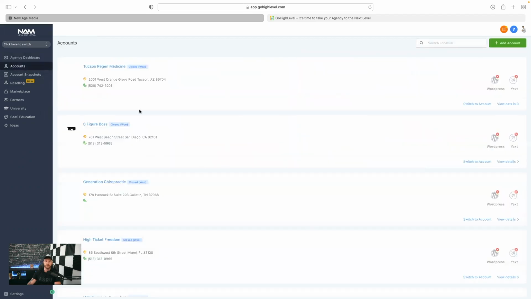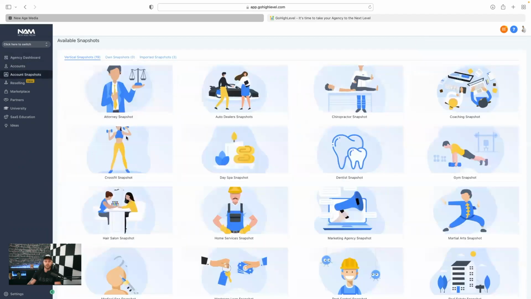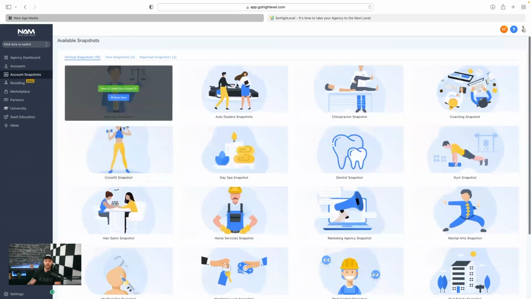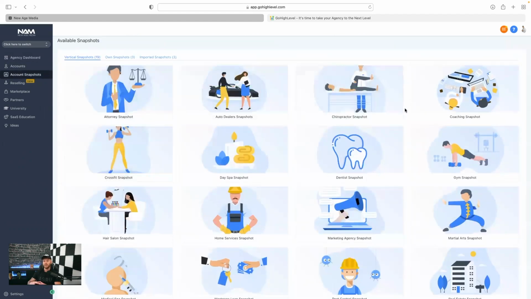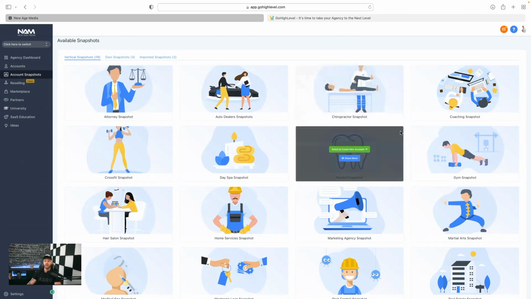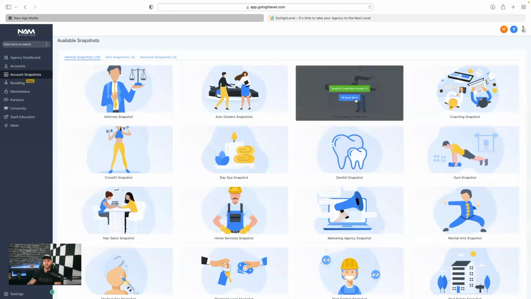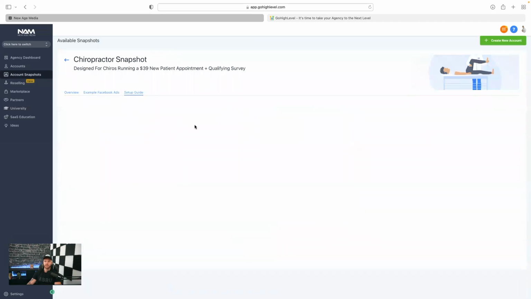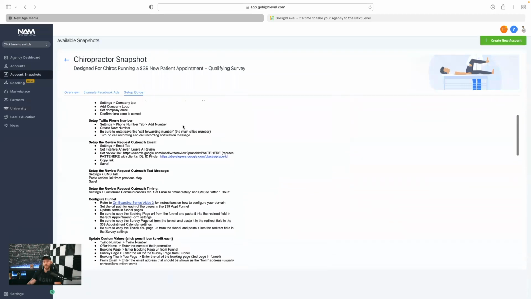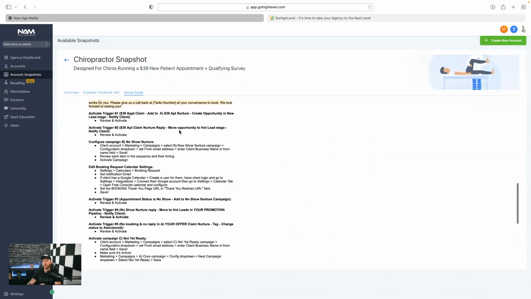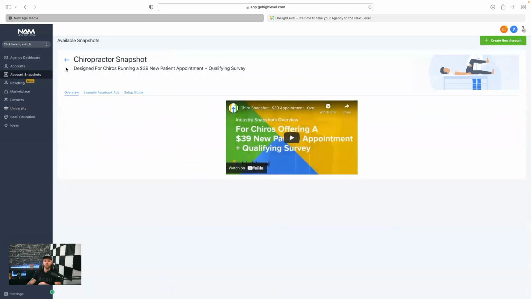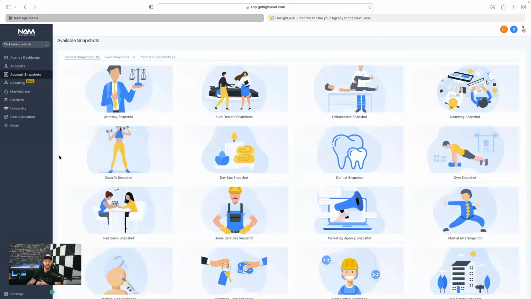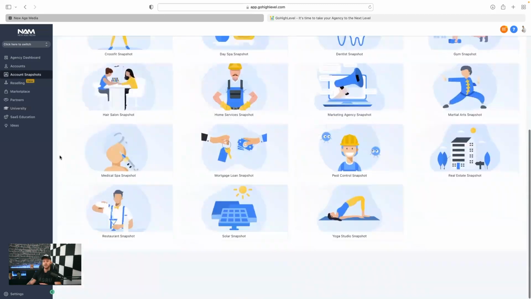You've got your accounts, which is all of your clients' accounts, and account snapshots, where you can come in here and get snapshots. So basically a snapshot is almost an entire HighLevel account already pre-made for you. So let's say, for example, you signed a chiropractic client. Well, you can come in here and they will give you example Facebook ads, and then they'll basically install everything for you and show you how to come in here and edit specific things, which I think is really cool, especially for people that are more in the beginner space of running a social media marketing agency or just running your own business.